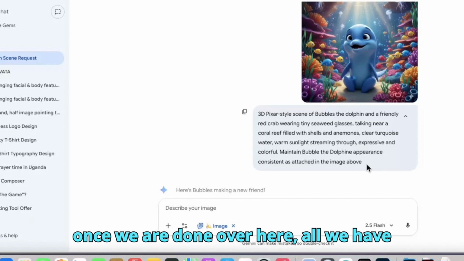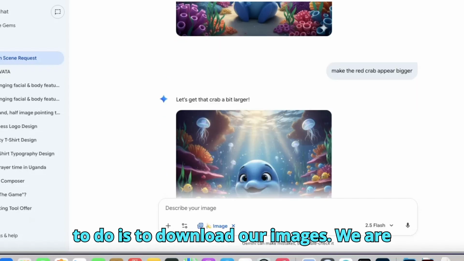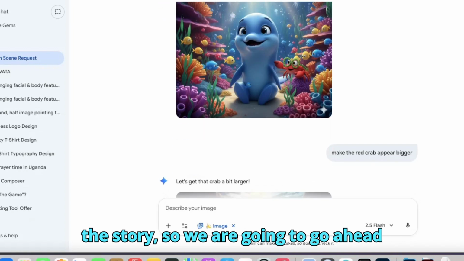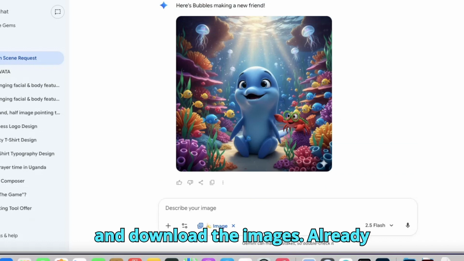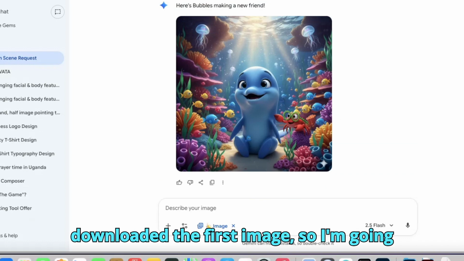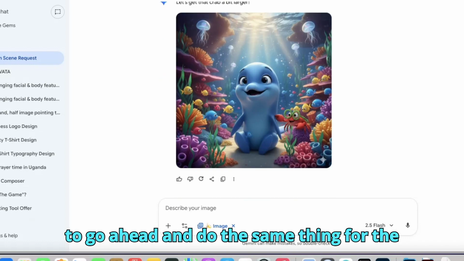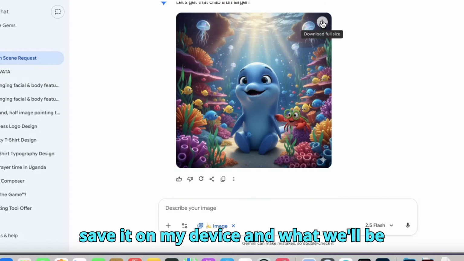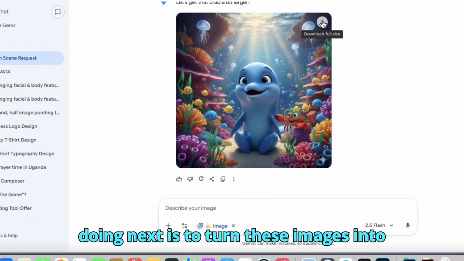Okay. Now, once we are done over here, all we have to do is to download our images. We are not going to be creating all images for the story. So we are going to go ahead and download the images. I already downloaded the first image, so I'm going to go ahead and do the same thing for the second image over here. Then I'm going to save it on my device. And what we'll be doing next is to turn these images into videos for free.